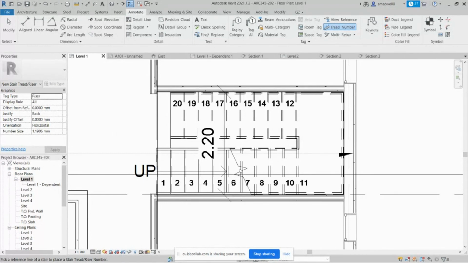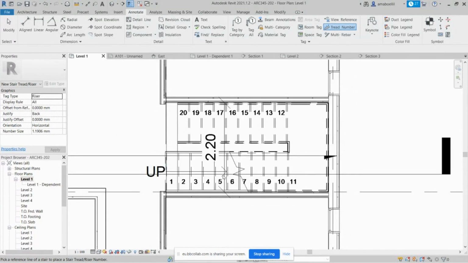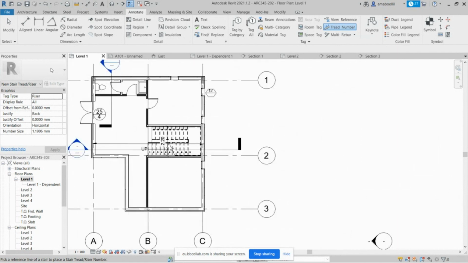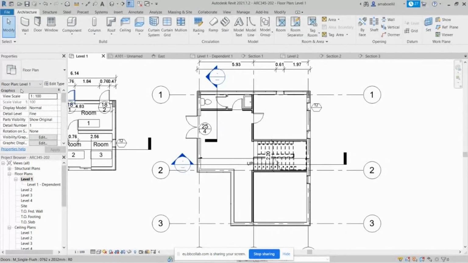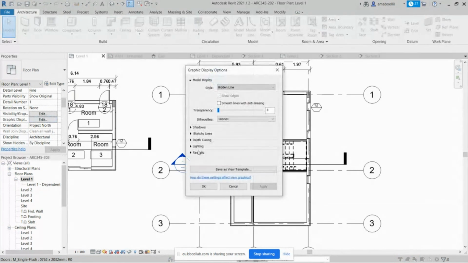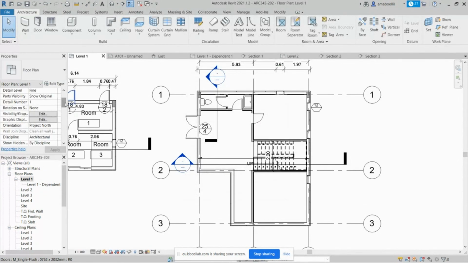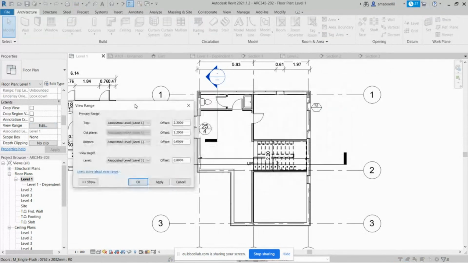And of course, this is showing as up, and then you have here the cut, because you're cutting in the level here. Another thing that we might talk about is where is our cut. If you go to the level, you have visibility, graphic, and then you have graphic display. This is how to show the hidden lines, another thing. But you have here an option for the view range. This will tell you what is the cut plane.